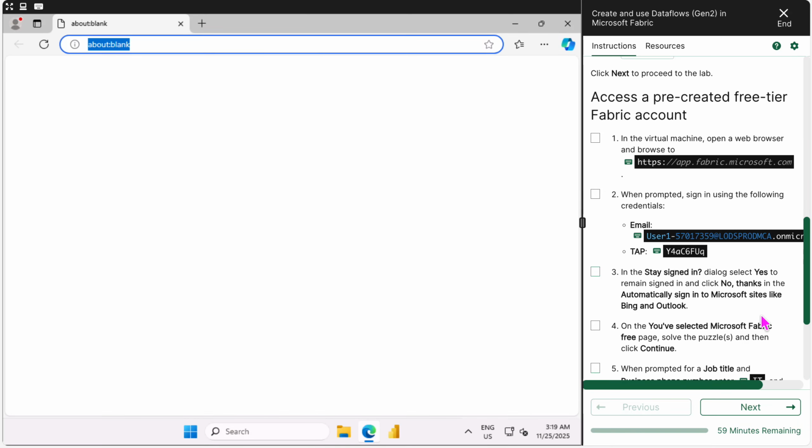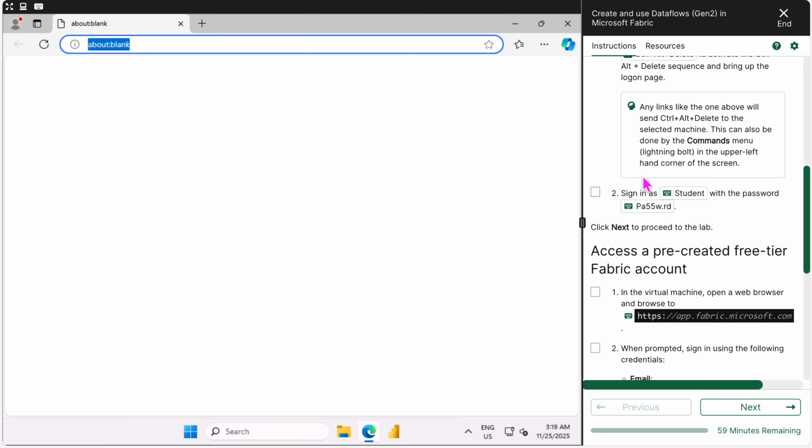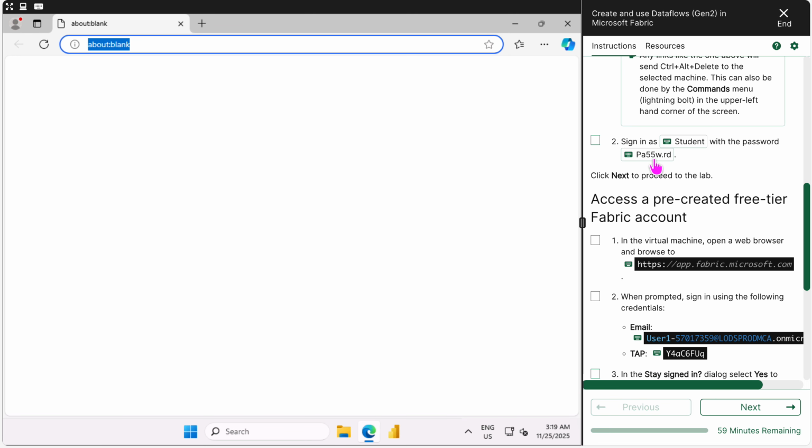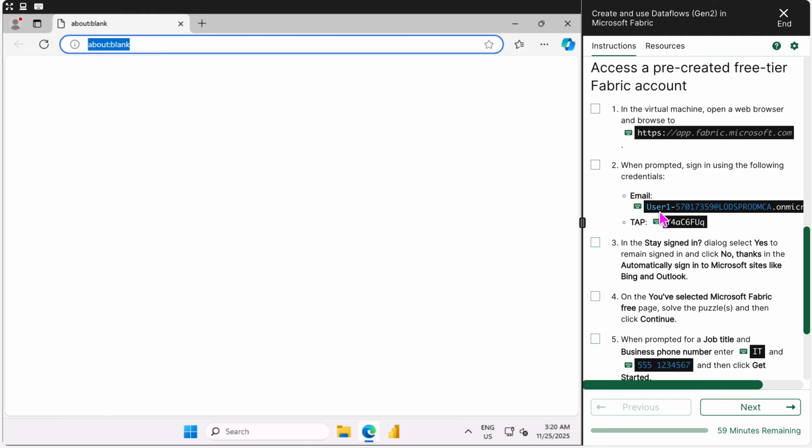Hi everyone. So in this video we are going to cover lab number 2 of the DP-600 course, that is, create and use Dataflows Gen2 in Microsoft Fabric. Here I have already launched my lab, and once you launch your lab and log in to the student account using the password given in the instructions, the very first step is to create your Fabric account.